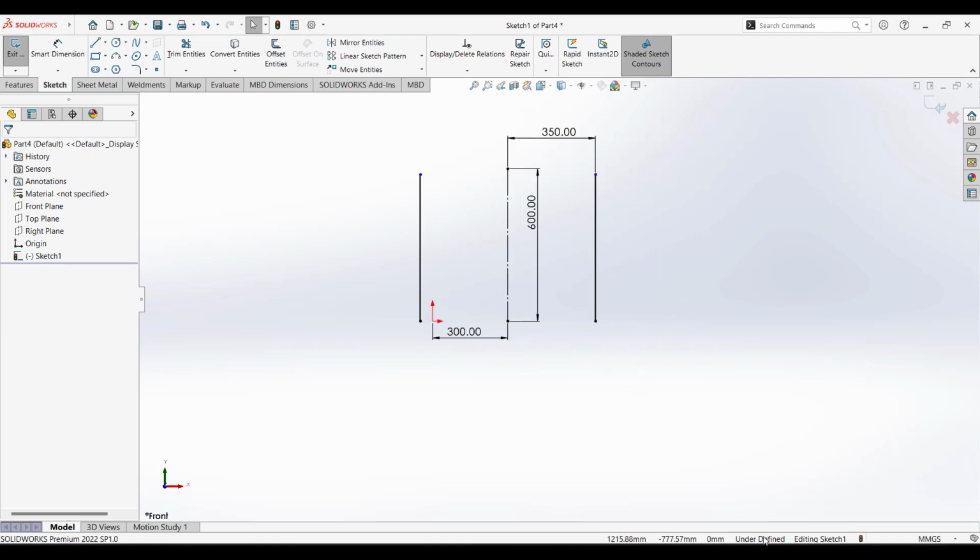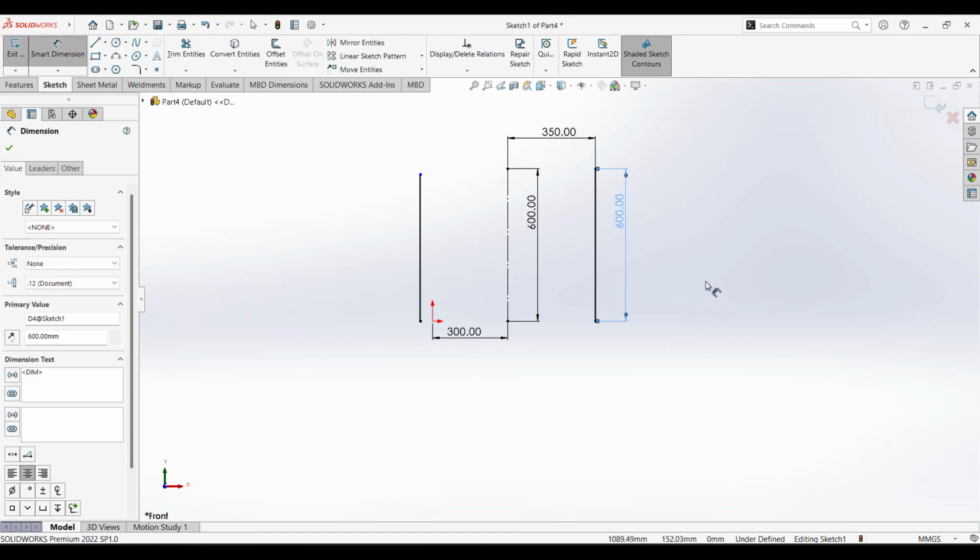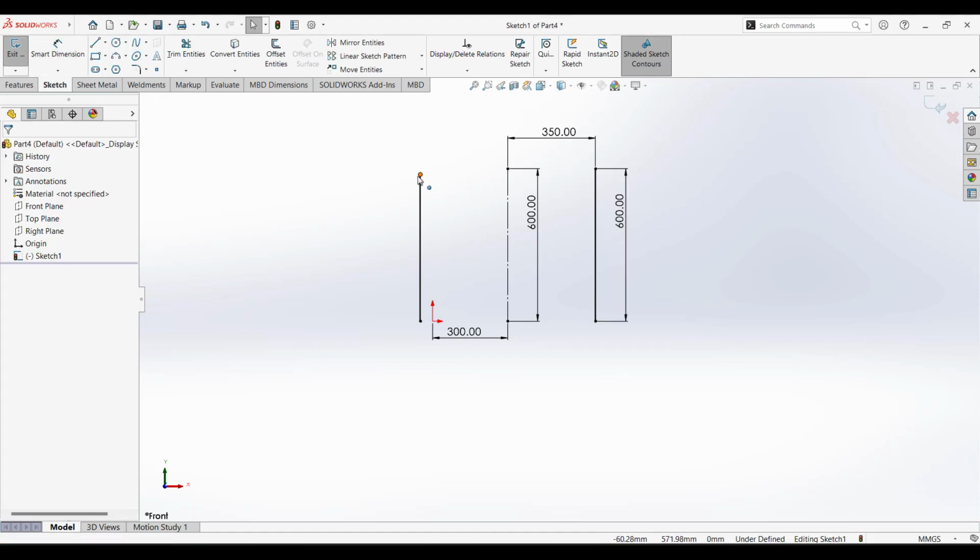Still the sketch is showing underdefined. So I'll define the sketch by giving the value here. I'll say it as 600 mm. But still this line is not defined. So I may need to give a dimension to this line also.